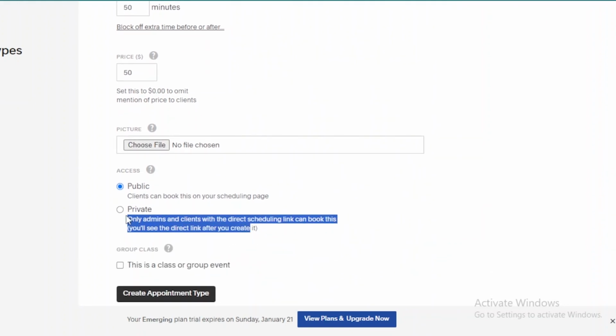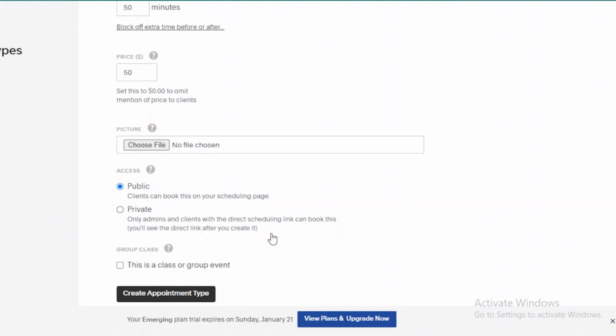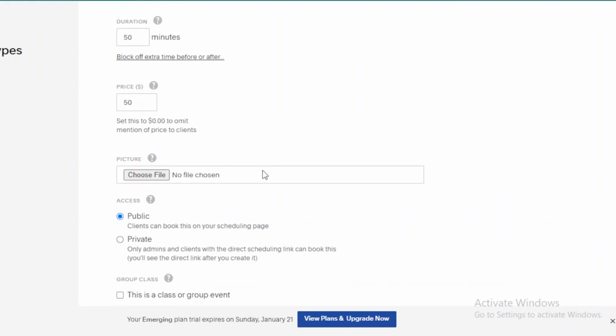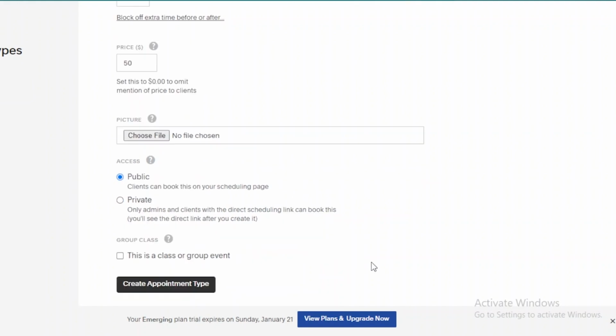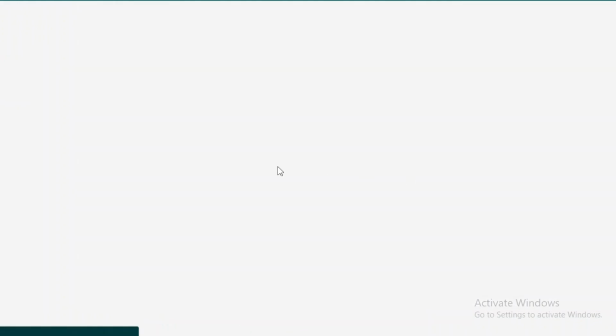Only the private people that you specifically share a link with, in case you want to create a specific service just for certain people. Let's just say you're creating a membership and you only want people who have paid and are entitled to be members of that specific service. You can make it private, but this is a general service that I'm offering, so I'm just going to go ahead with public. I can also add a picture to better visually describe how the service looks. And also, is this a group class or a group event? It is not. So I just simply click on create appointment type and we save that in and our appointment is added. We can also further add on other appointments that we have.